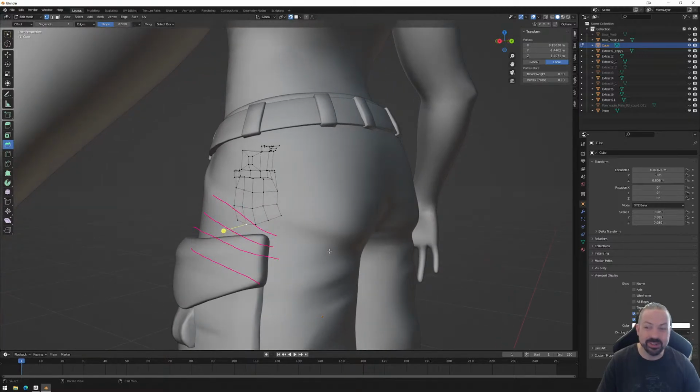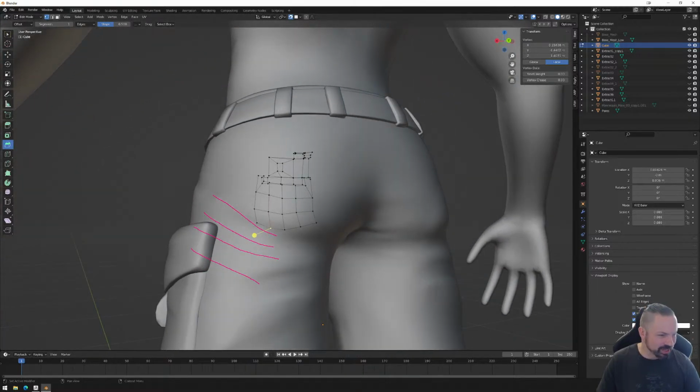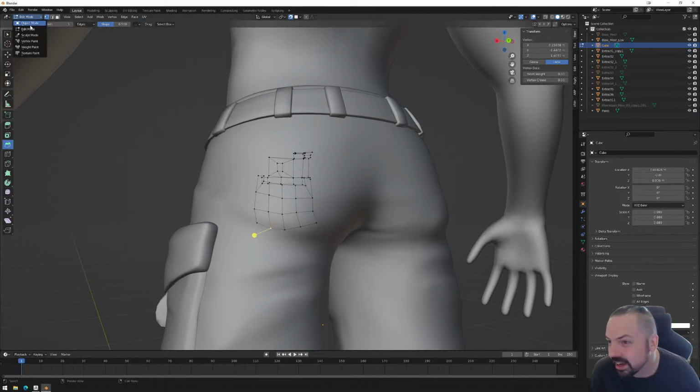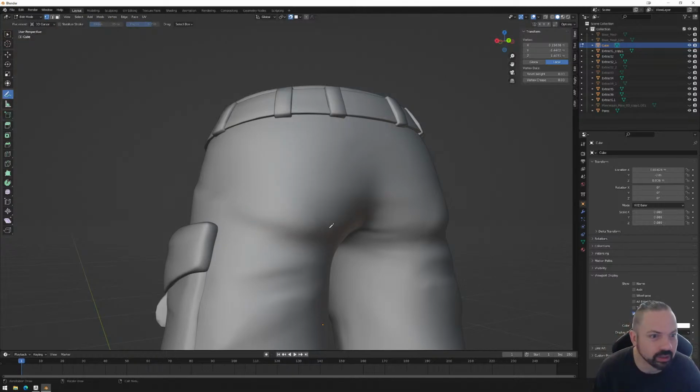Grease pencil. I gotta learn grease pencil. I haven't used it, but this would be great for it. Can I do it? Should I do it? How do I do grease pencil? I've never done it. I want to do it. Annotate. Ooh, dear.